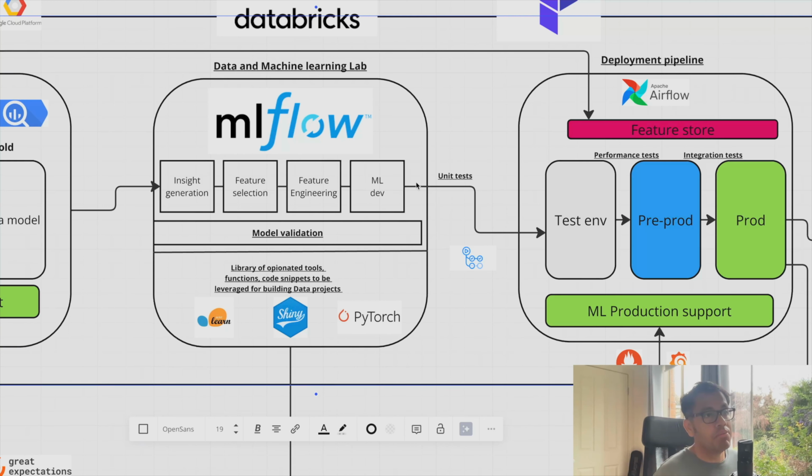Now, before we move into the deployment pipeline, one thing to understand is that so far in the machine learning lab, we have built the model. We have built the model using a specific part of the data. Now, in the next stage, we'll look at how we successfully, in a safe way, deploy this model into production. Cool. Okay, let's look at it.